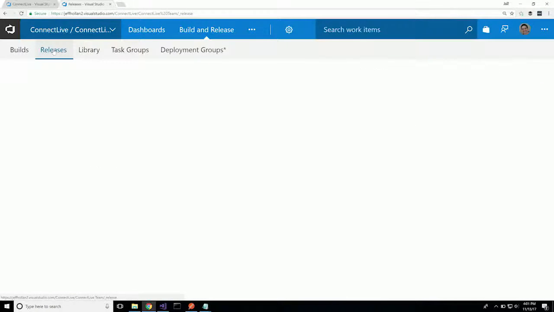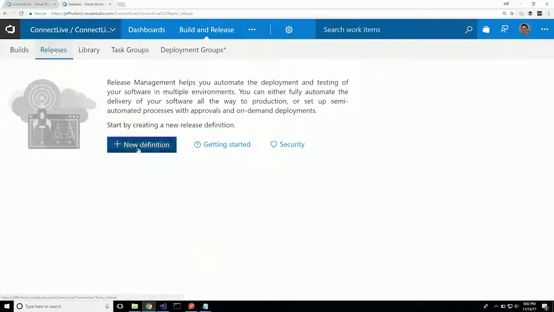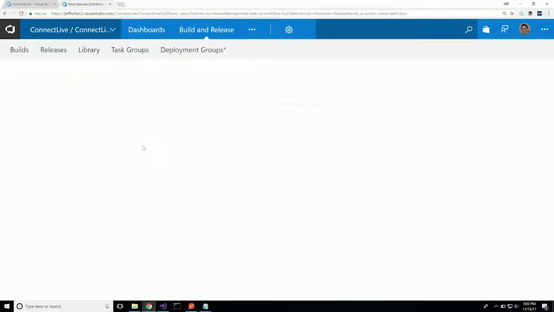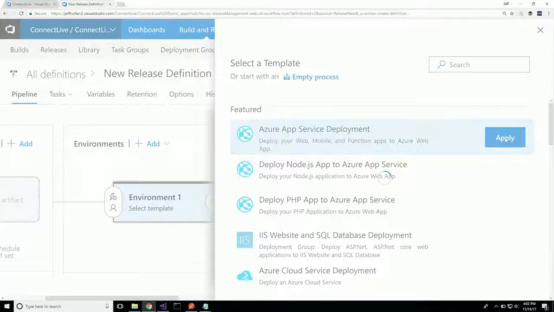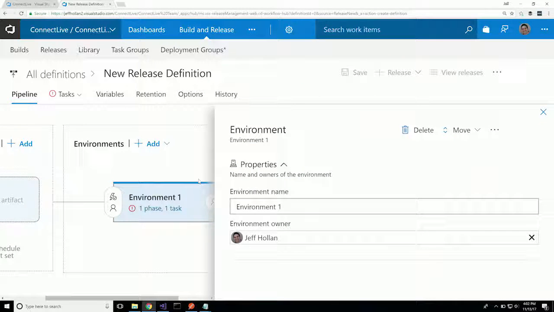Come in here to the releases section for Visual Studio Team Services. And here I can go ahead and define a new release, which will go and publish whatever just got built into Azure. So I can publish this to Azure Functions or publish this to wherever I want my function to run. So here as well, I can use the app service deployment template, which works for function apps. So we'll go ahead and apply that here.